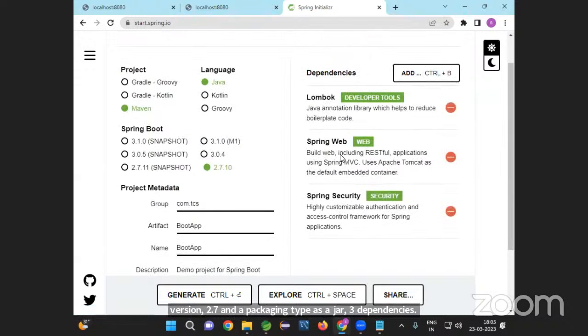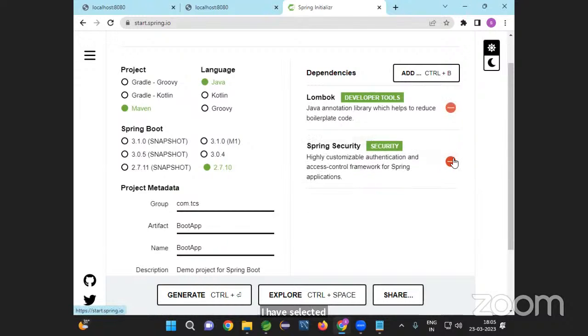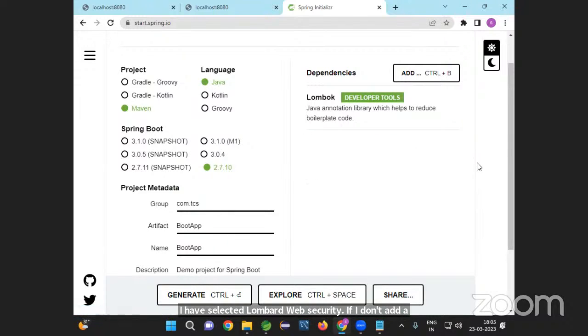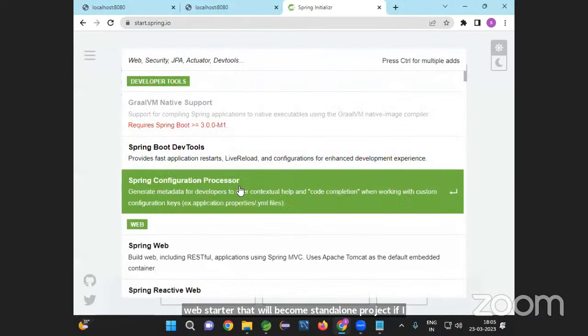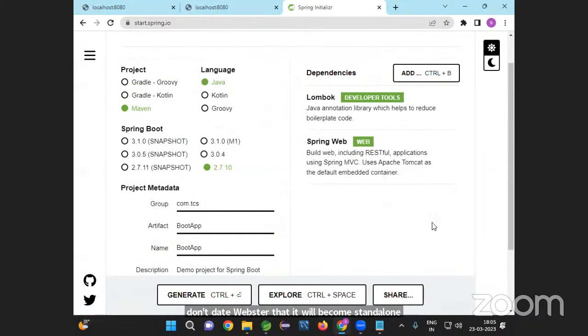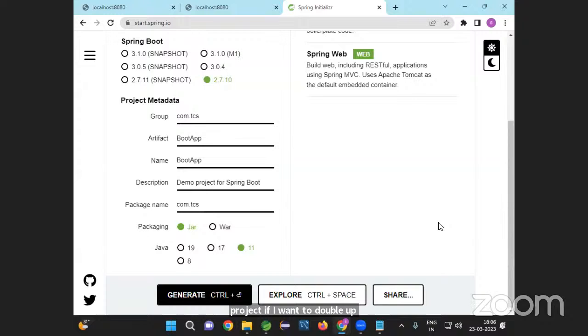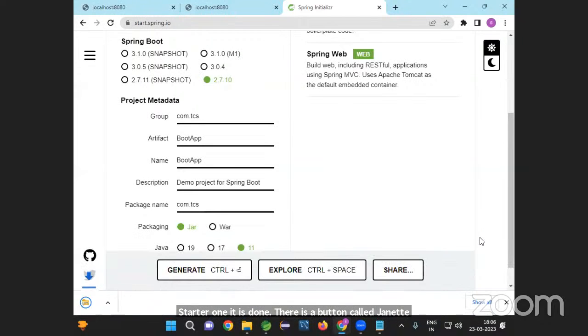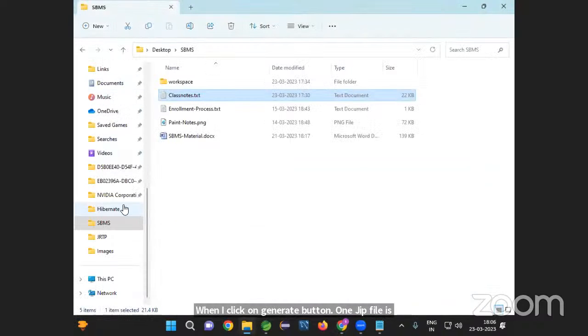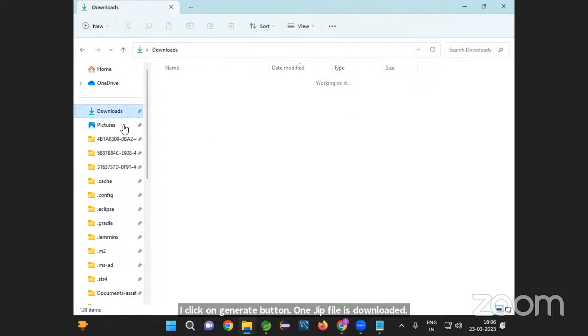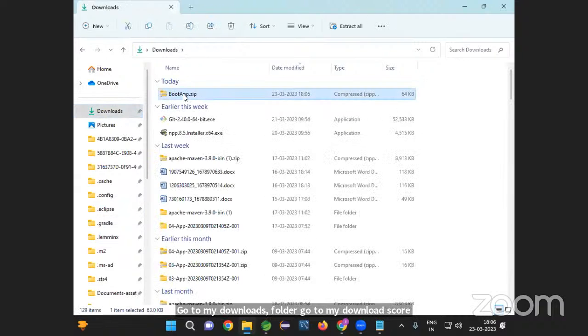Lombok, web, security. If I don't add web starter, that will become a standalone project. If I want to develop a web application, then I will go for web starter. Once it is done, there is a button called generate available below. When I click on the generate button, one zip file is downloaded. Go to my downloads folder. What happened? Boot app got downloaded.